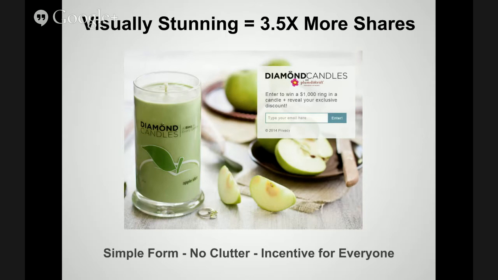And then there's also an incentive for everyone, which is an important point. They're giving away something here that's valued at $1,000. You're saying, hey, you enter this contest, there's a chance that we'll give you a diamond candle, which is a candle that, when it burns, reveals a ring on the inside, is sort of their gimmick with candles. But we'll give you one that actually has a ring that's worth $1,000, not just a $20 or $10 ring, whatever their average candle contains within them. So that's a huge incentive.